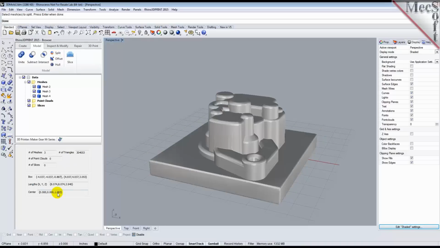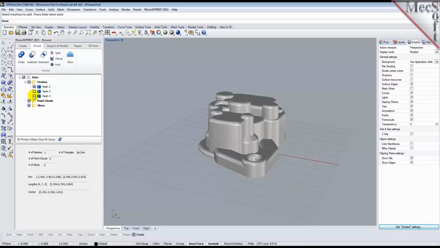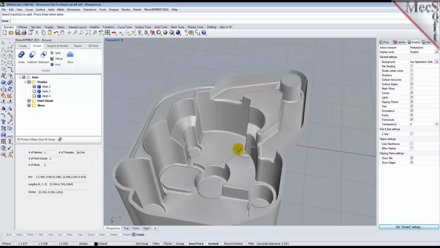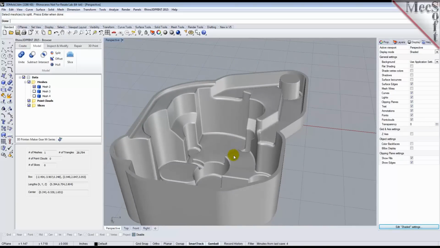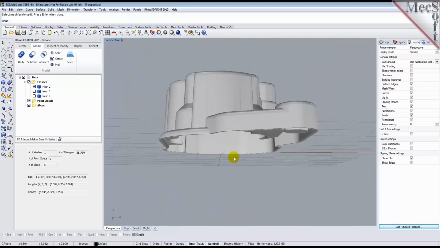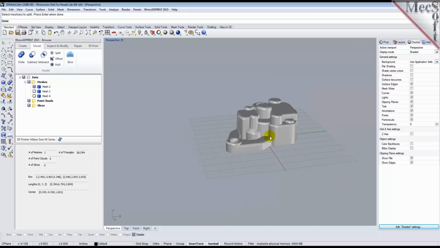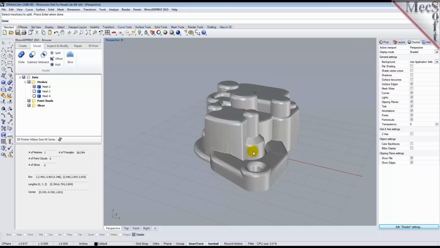Once completed, we'll uncheck all but the upper mesh from the data tree and then view the results. We now have a split cavity with a uniform wall thickness. Mesh offsets can be used in a variety of applications. This completes Chapter 2 of the Quick Start tutorial for Rhino3D Print 2015 by Mechsoft.